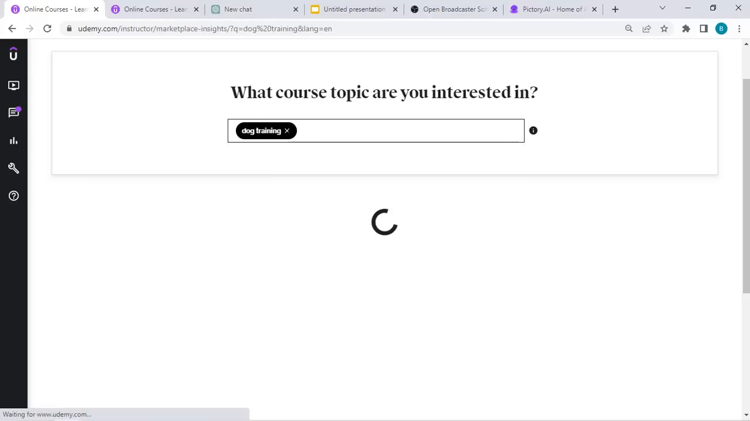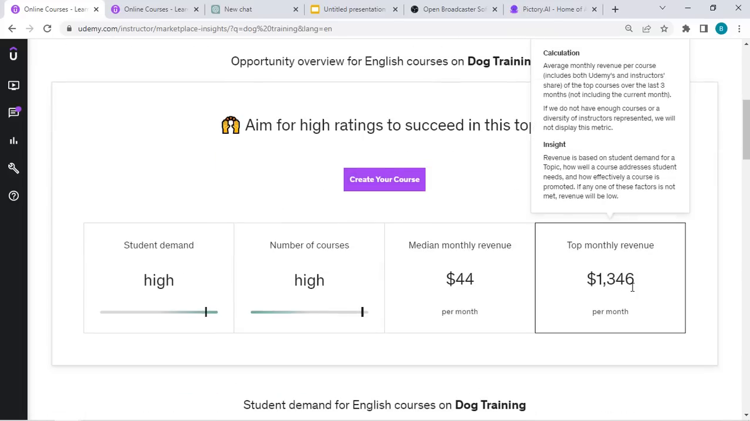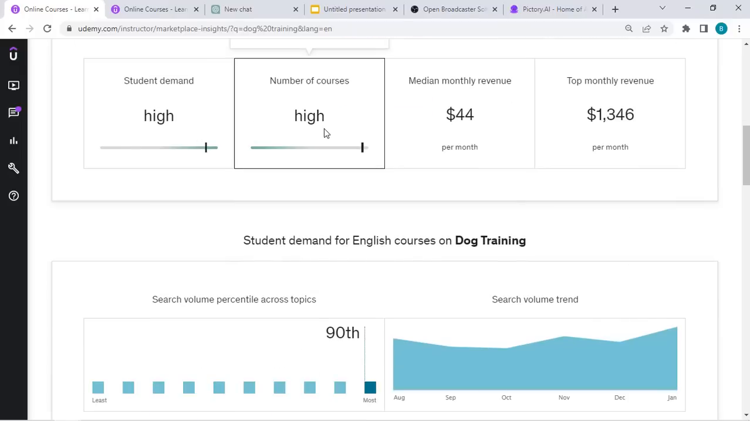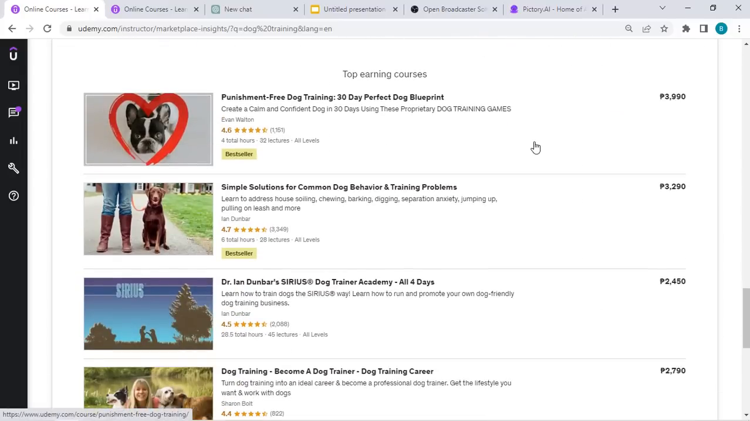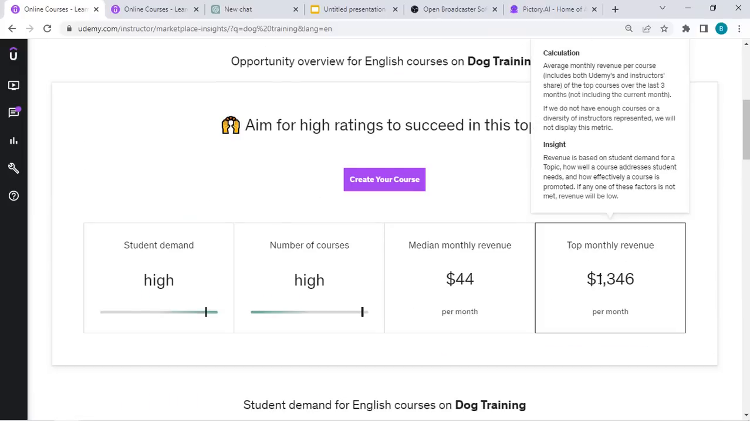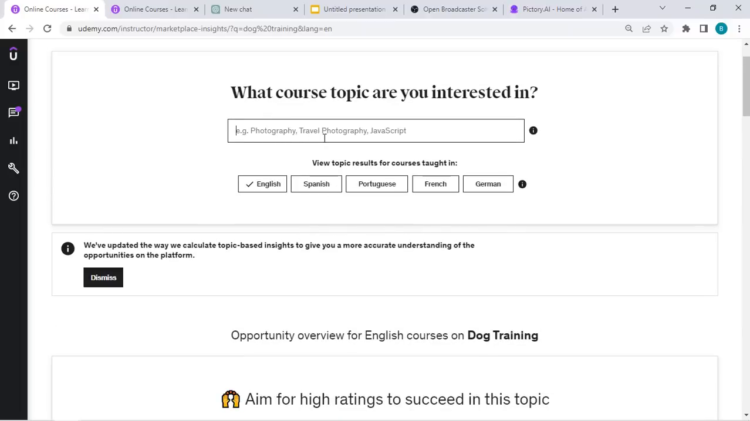Let's change it to dog training. Okay, so if we see dog training, that's pretty good, 1,300, right? But there's a lot of courses as well. So you could just play around with this and see, okay, based on your topic, are you able to commit to this or not, if this is your target revenue. So for example, let's try another topic.